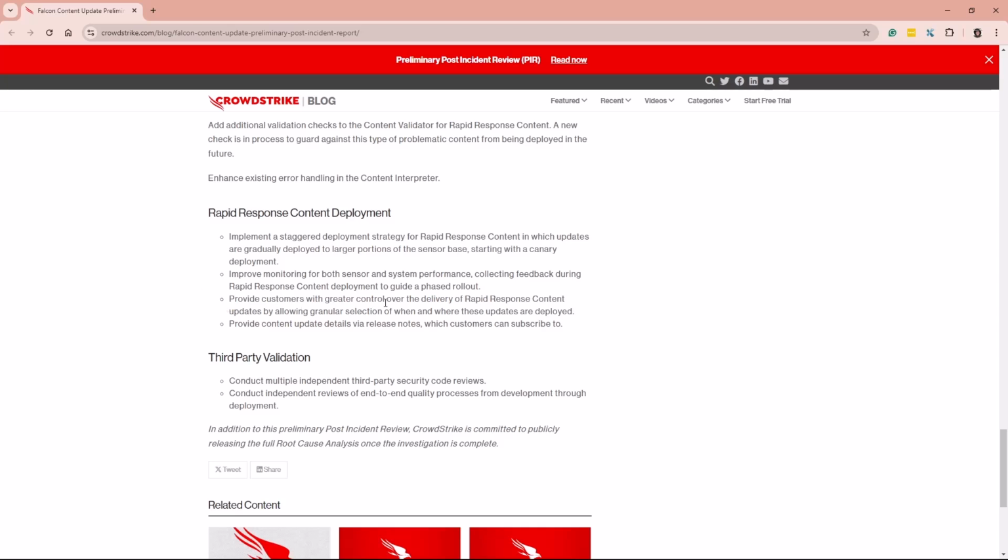Provide customers with greater control over the delivery of rapid response content updates by allowing granular selection of when and where these updates are deployed. That's actually pretty good, because then the customer can take a risk by deploying something and just testing it out on one machine themselves, two machines. So you're kind of giving customers control and responsibility of proper deployment themselves, if they have a possibility not to upgrade everything and just do it in small batches. They'll probably do it going from now on.